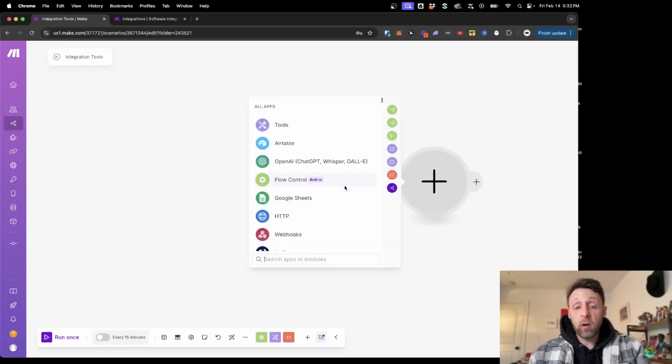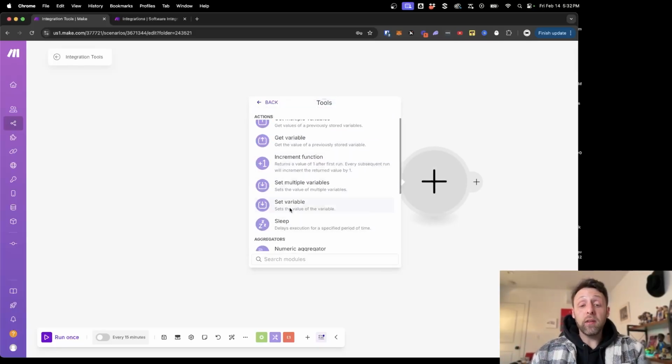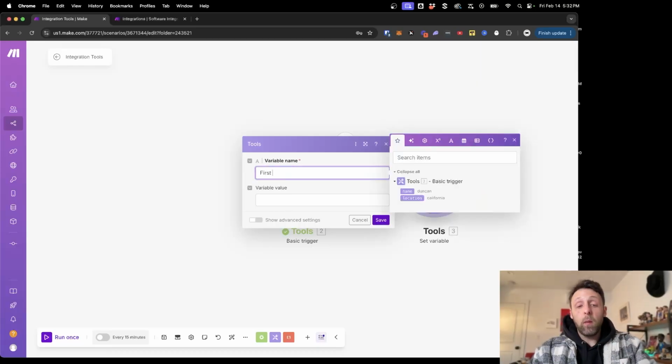So let's go ahead and dynamically link this up so you can understand what I'm talking about. So I'm just going to go ahead and click the plus. I'm going to grab tools and I'm going to go ahead and use this set variable module. This again is if you want to set a specific amount of data, if you want to hard code this in, something that's not going to change, go ahead and click set variable. And we can call this variable name. Why don't we call this first name in this case? And you can see here, we actually have access to the data coming out of the node before us. And as the scenario gets bigger and bigger, you'll have access to all of the information in all of the nodes that come before whatever node you're working on.